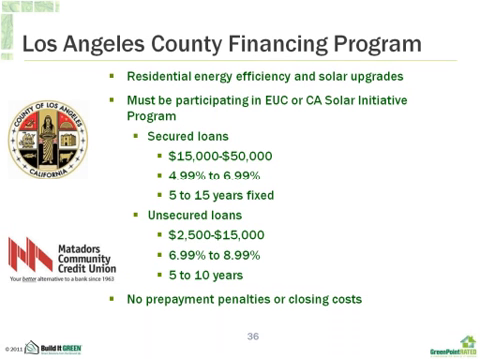Los Angeles County has a financing program available for energy upgrades and for solar initiatives, and they have both a secured loan and an unsecured loan available. The interest rates are a little bit higher, but you can see there are no prepayment penalties. It can be added on to another loan. So there's that information, and you would find it on the Energy Upgrade California under Los Angeles County.